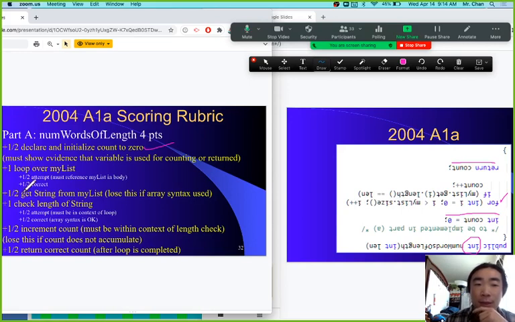Another point, half a point here: get string from my list. Lose if array syntax is used. So right here is the part they're talking about. They do want you to distinguish between the array versus array list. In this case, mixing up square brackets versus using the .get function to access an element would have gotten you half a point less back then. So you definitely should be using the .get function to access elements.